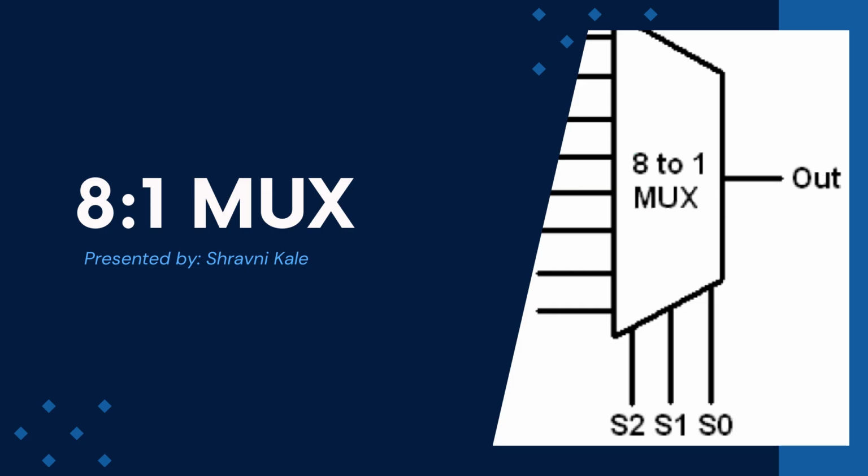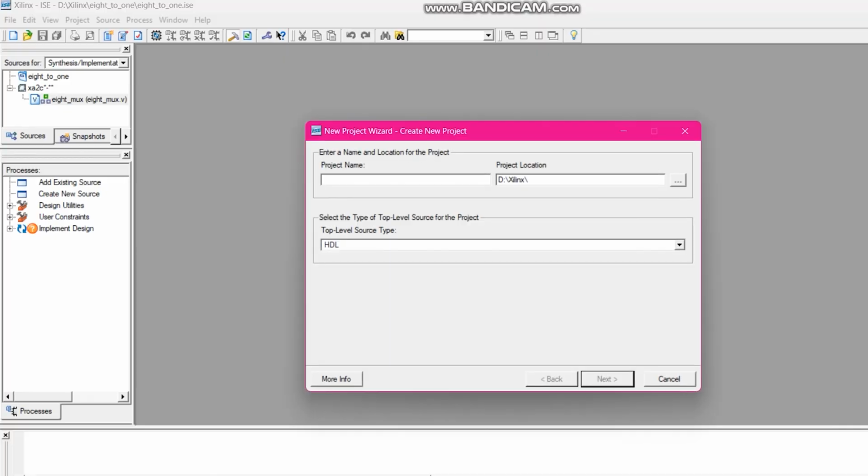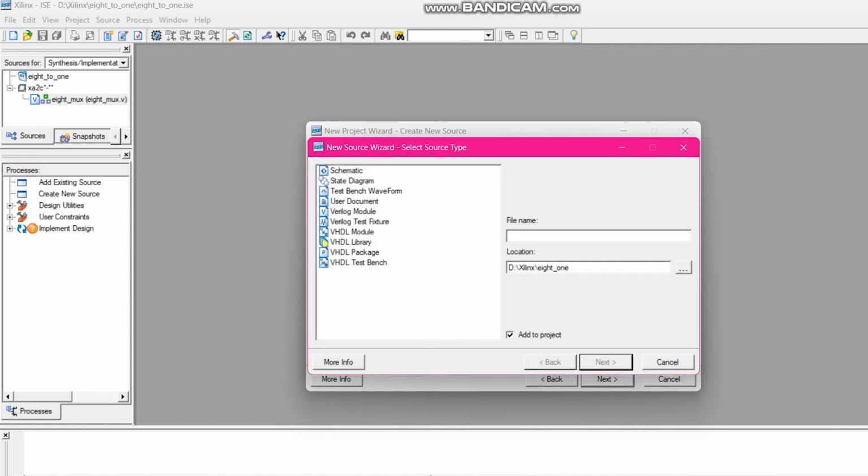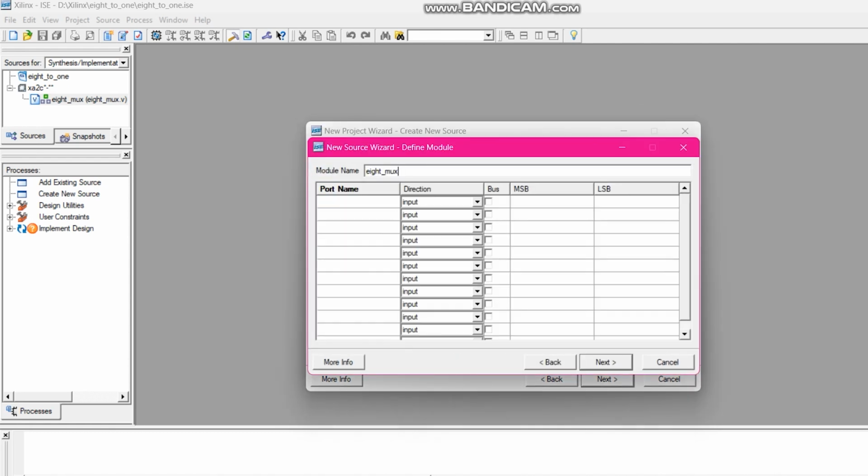Now I'll explain the 8:1 MUX in Verilog code. I'll first start by creating a new project and naming it. Then I will add a new module. I will name that as well. I need three components for this code, which are A, S, and Y. So I will declare A and S as inputs and Y as output. Then I will select the size of A from 7 to 0 and the size of S from 2 to 0.